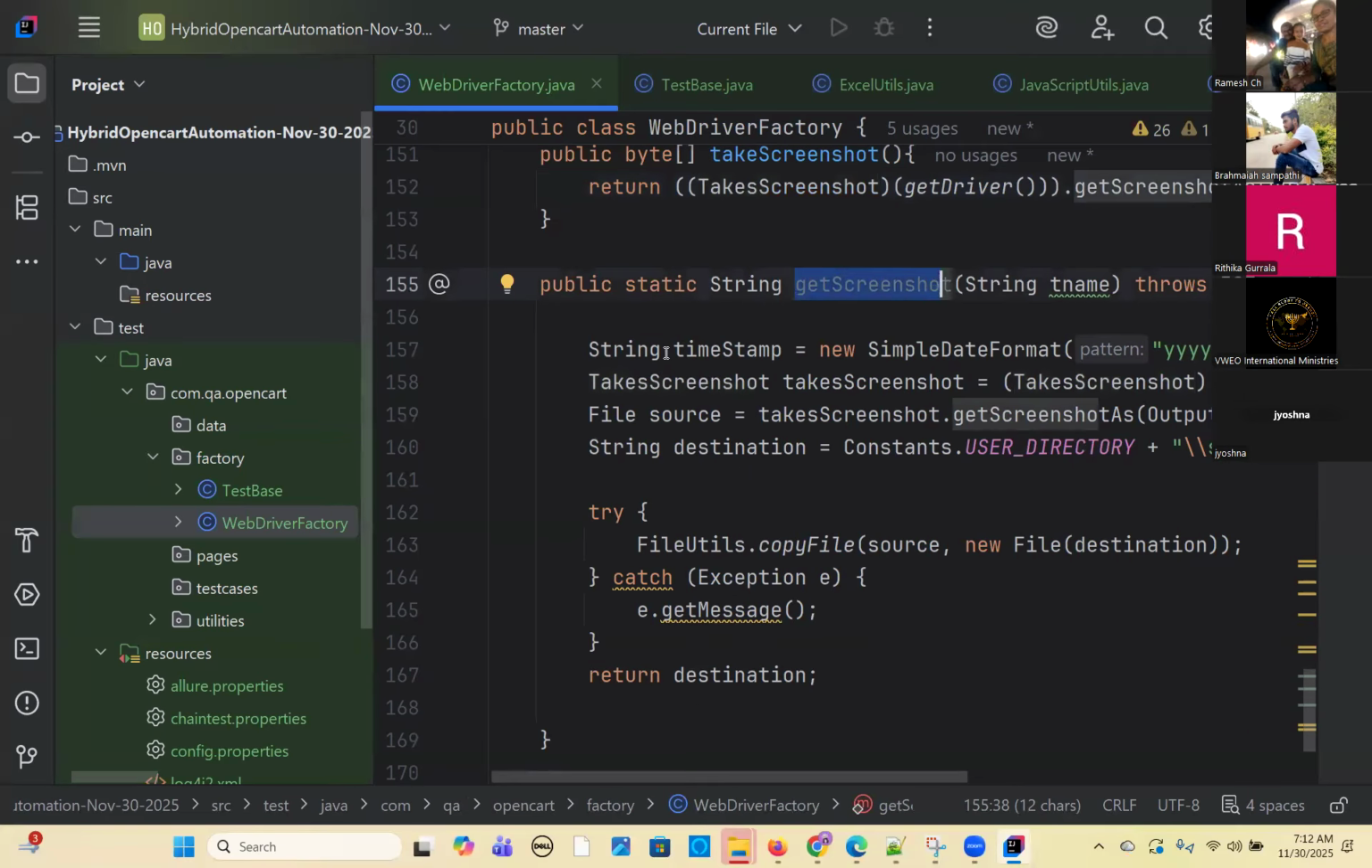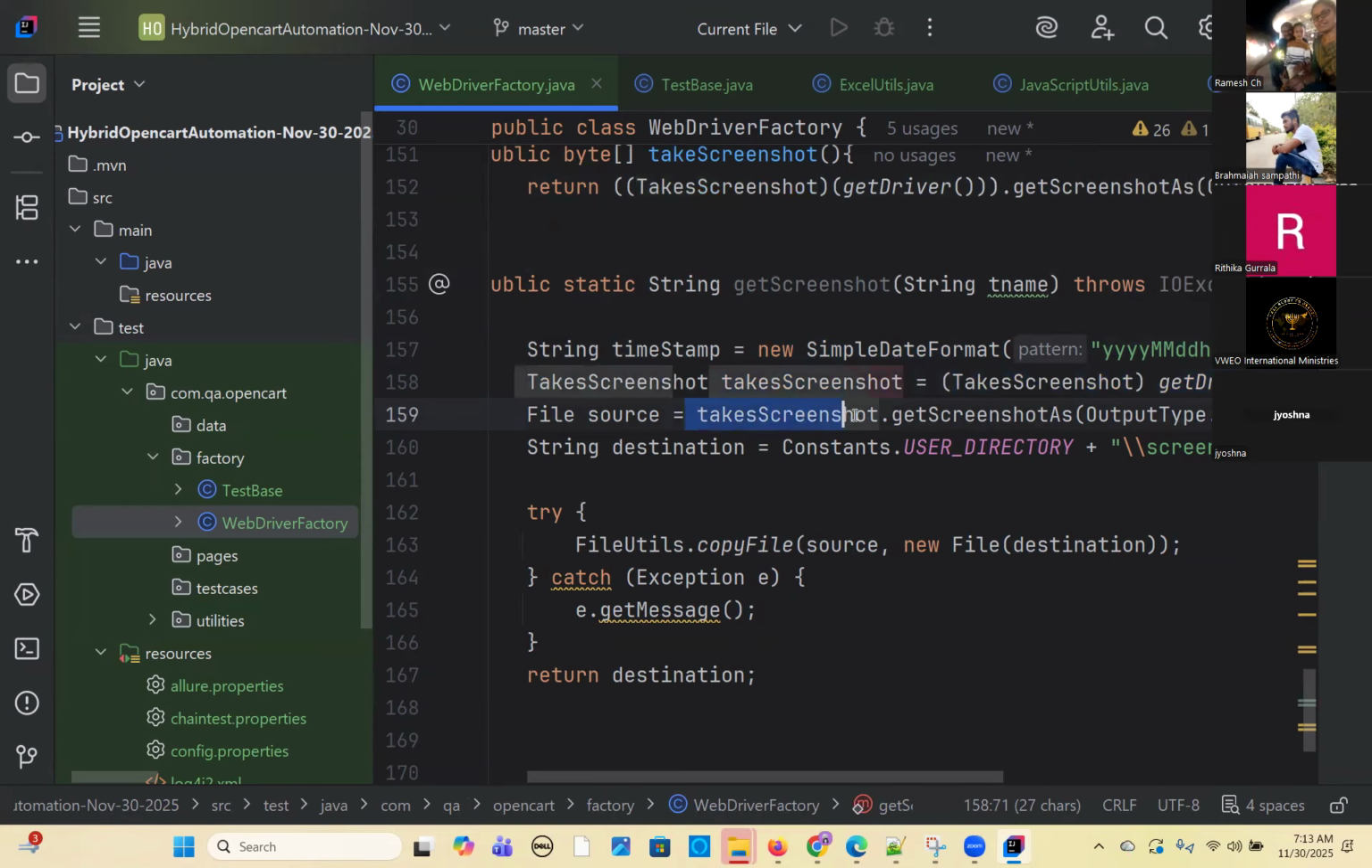See again, timestamp based. You can create a timestamp and take the screenshot. So take screenshot of get driver and take screenshot dot get screenshot as output type file.